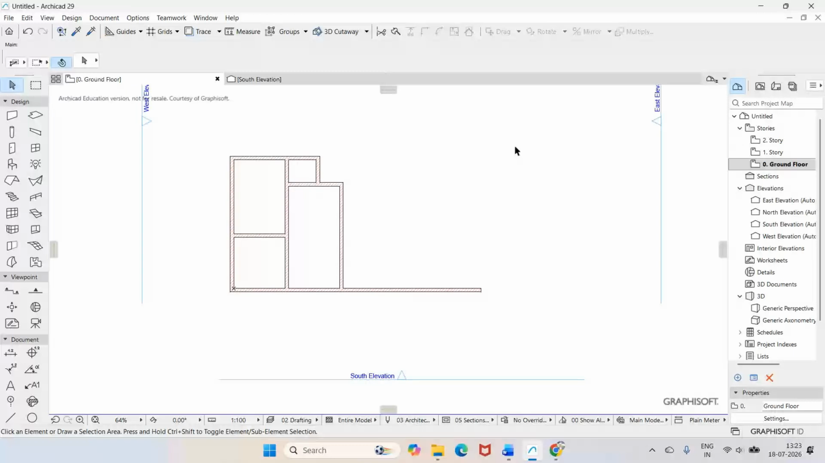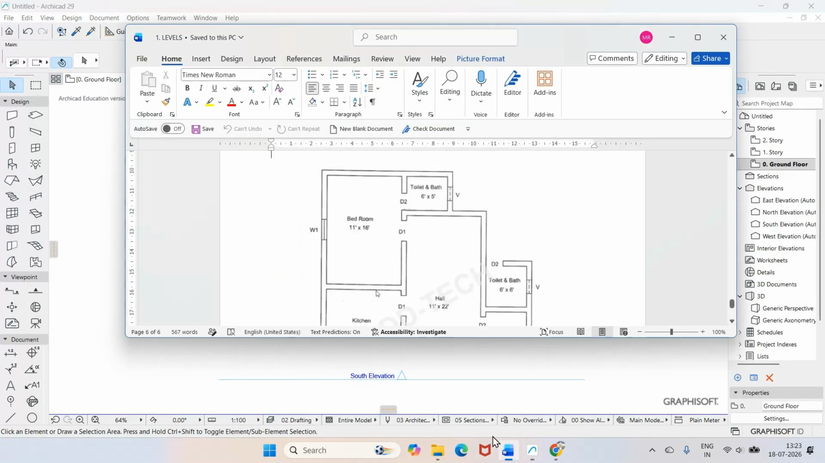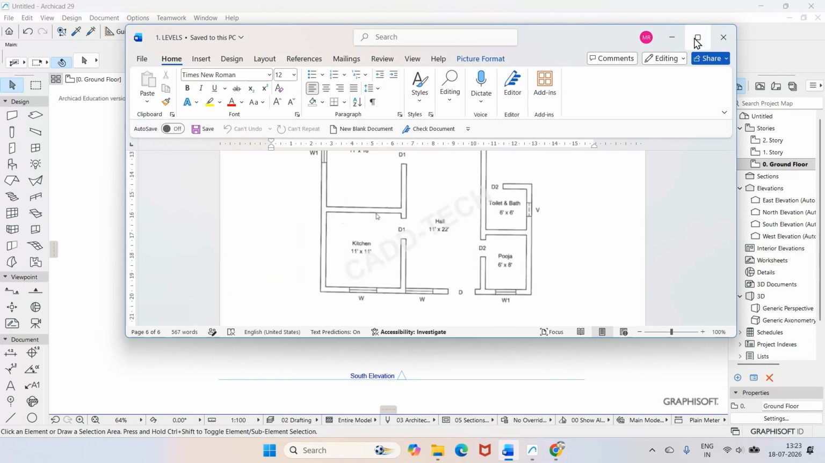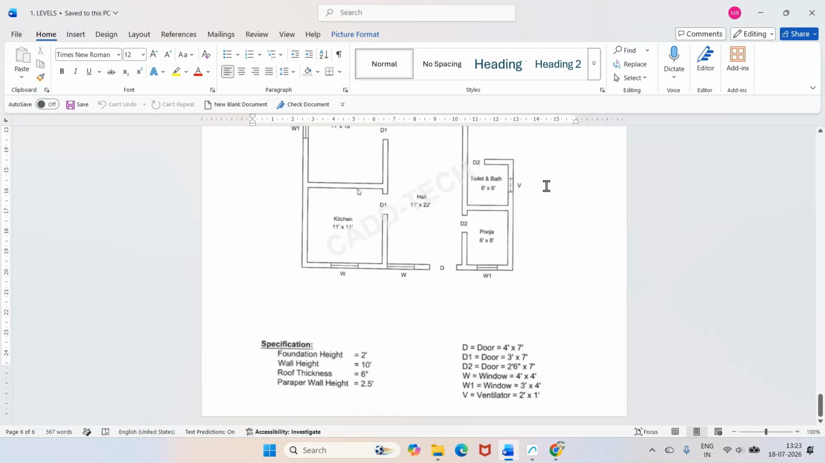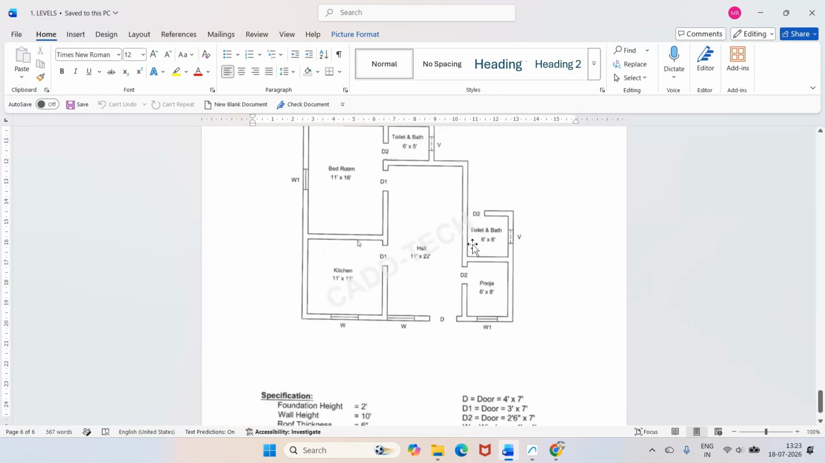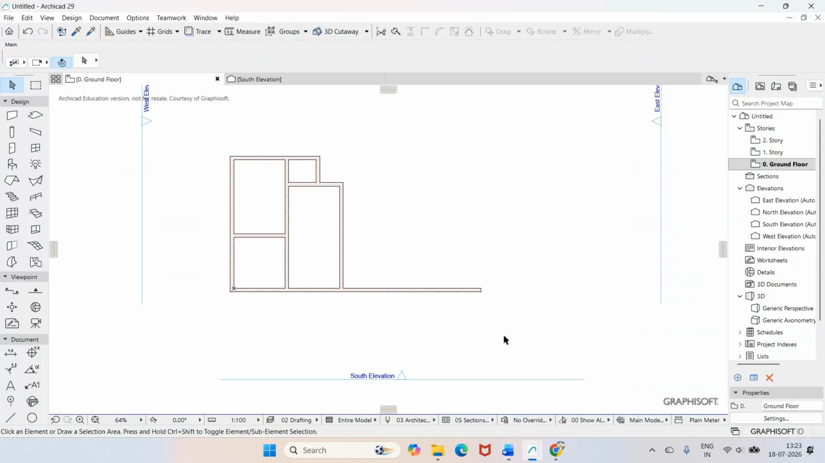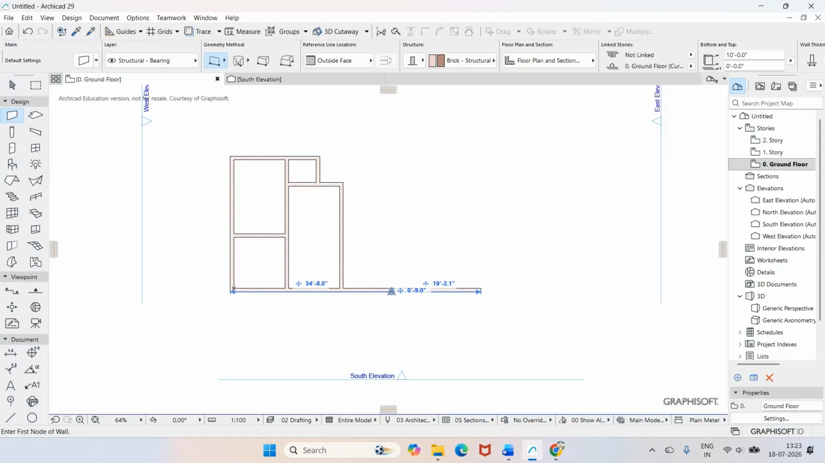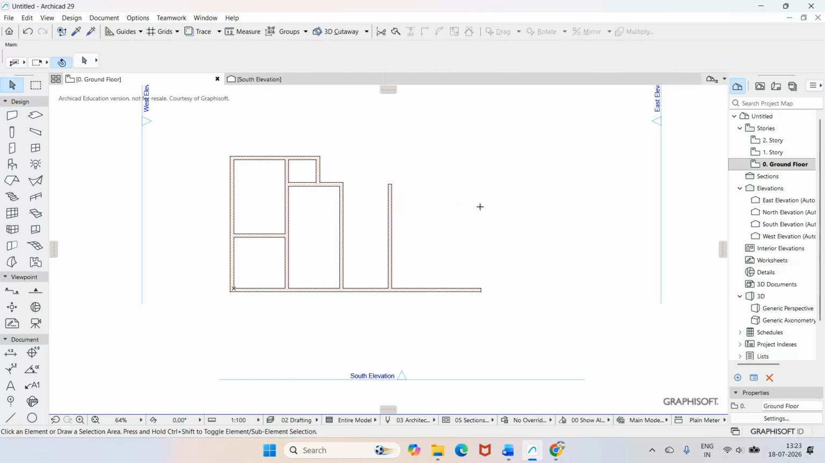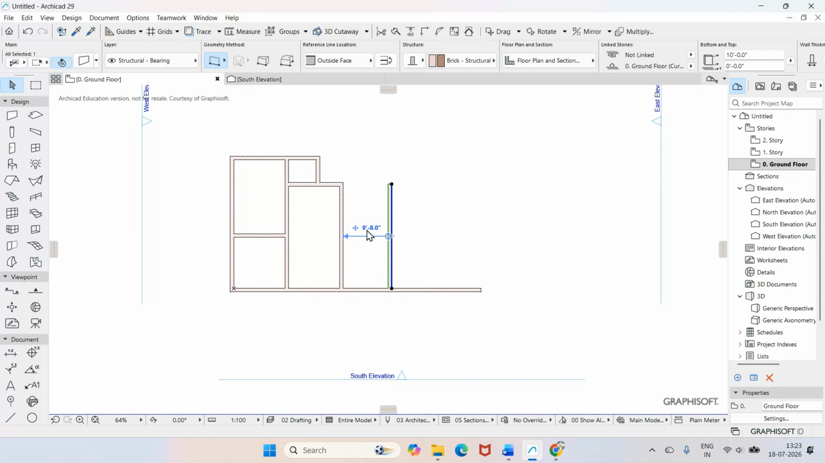Now the next thing is I want to go for the last portion, where I want to create this one now here. Okay, this is puja and toilet and bath. So I want to create 6 feet now. 6 feet. So I will go for wall, select some arbitrary point and then draw a wall. Then I will go for arrow tool, click on this and give the dimension as 6 feet.